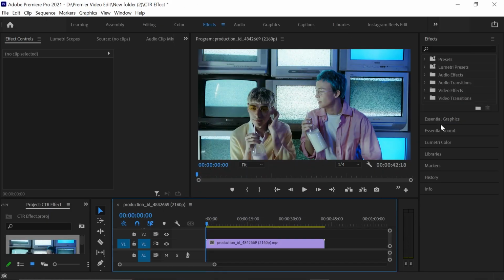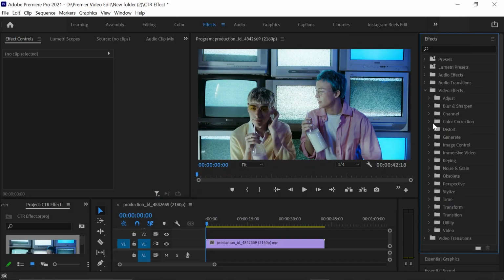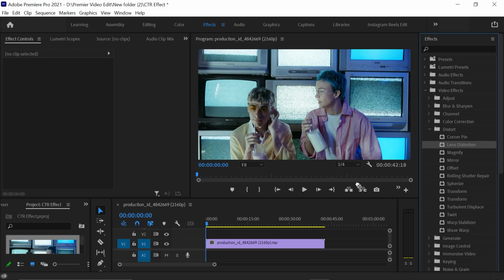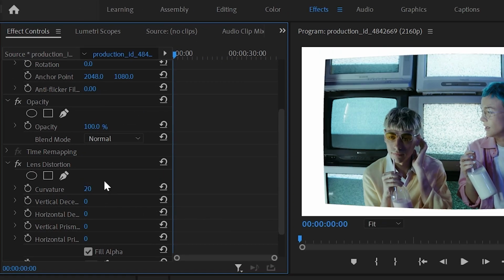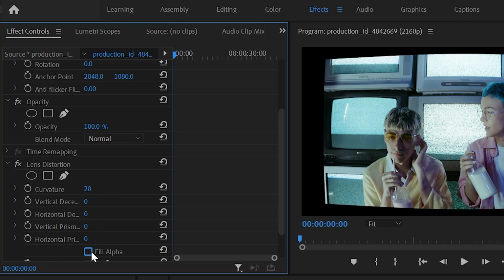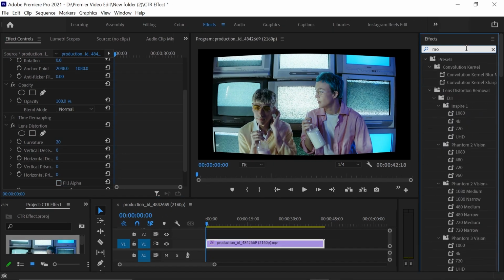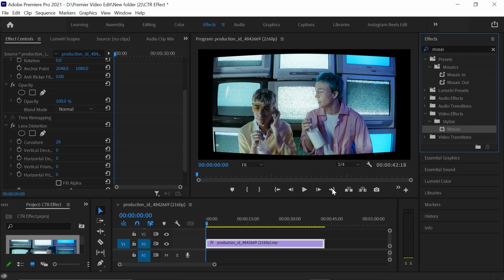Firstly, go to the effects panel and expand video effects, then expand distort and drag and drop lens distortion to your timeline. Now change the curvature to around 20 to get a nice curvy look. Now uncheck fill alpha for black background and go to the effects panel and search for mosaic effect and drag and drop this effect to your timeline.